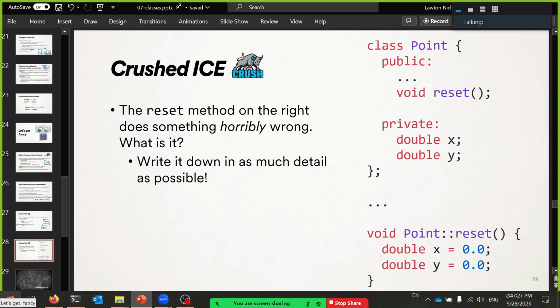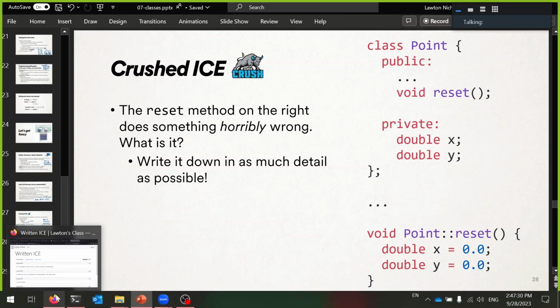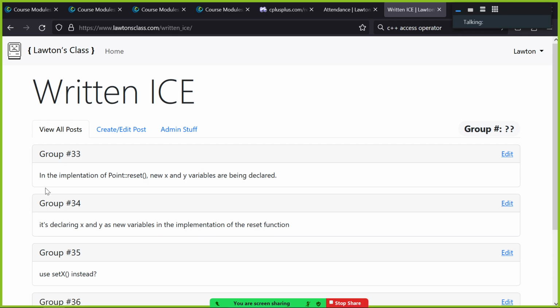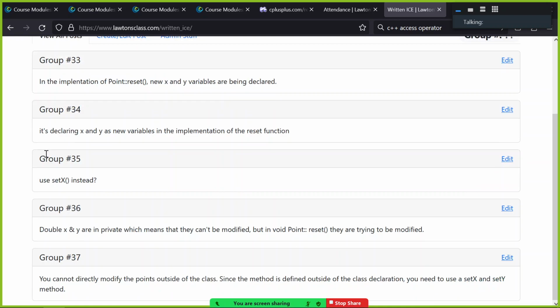Was that enough time? I guess you either see it or you don't. Let's see if anybody saw it. Oh yeah! Good job, those of you who found it. There's an issue with x and y variables. We're making brand new ones. It doesn't have to do with const. This answer has to do with const, but we're not marking it as const. So we do want to modify the member variables.